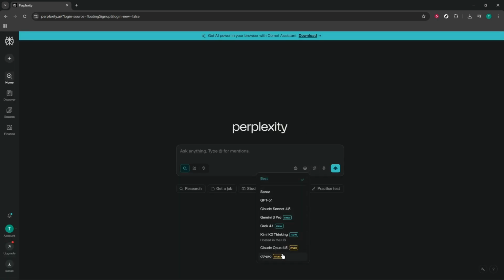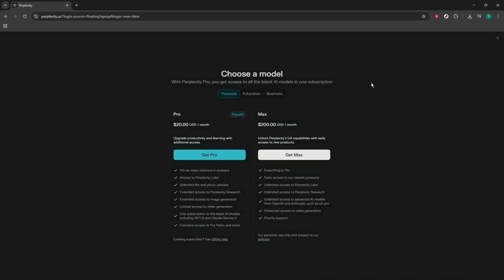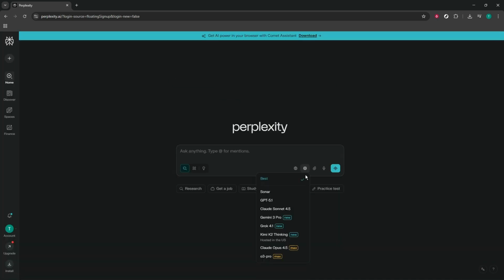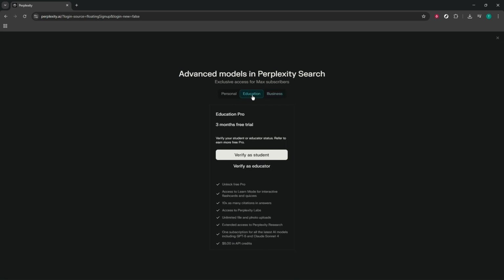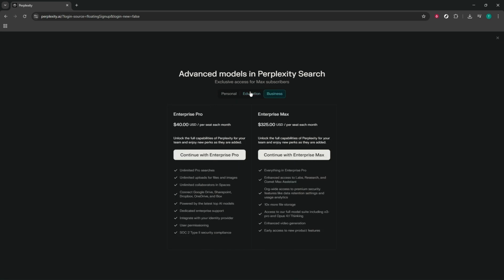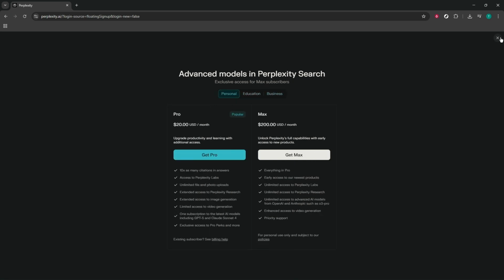At this point, Perplexity may show a notice that Claude Sonnet 4.5 requires a Pro subscription. That's expected. If you're not on Pro yet, choose the option to upgrade. Follow the on-screen prompts to subscribe. This happens within Perplexity, and once you're done, your account will have access to premium models like Claude Sonnet 4.5.